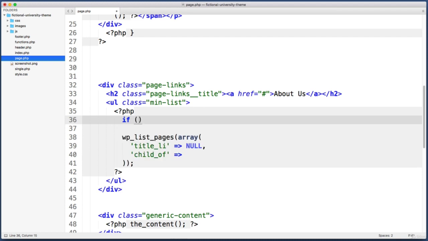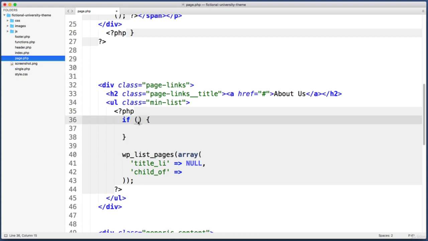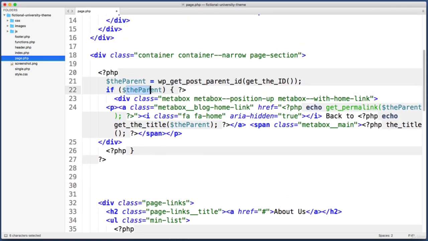So the word if, parentheses, and then curly brackets. And for my condition within the parentheses, I would say if the variable named the parent, remember we set up that variable in our previous lesson. We created a variable named the parent, and it will equal the ID of the current page's parent page, or if the current page is a parent, it will just equal 0.